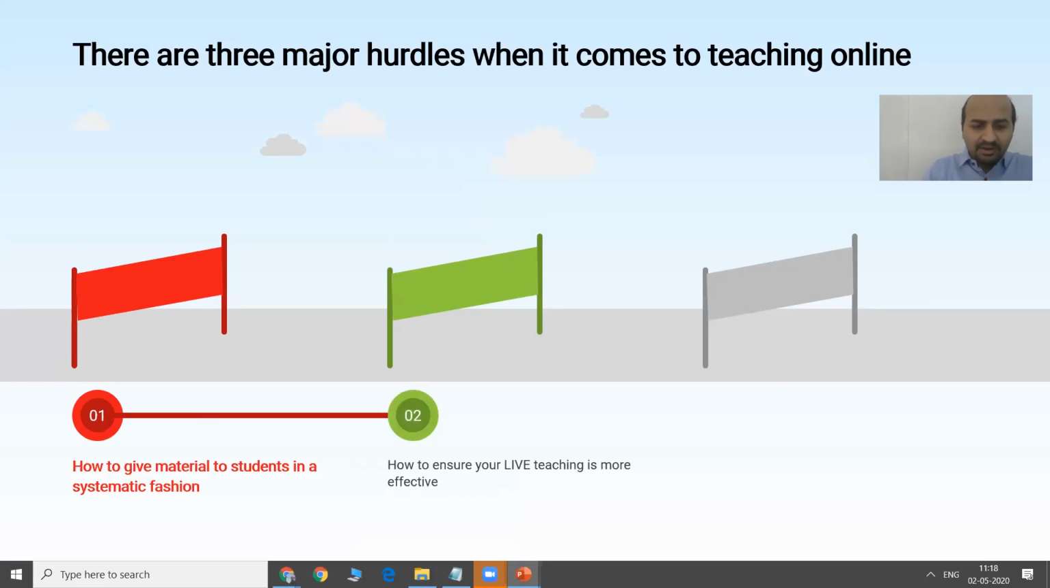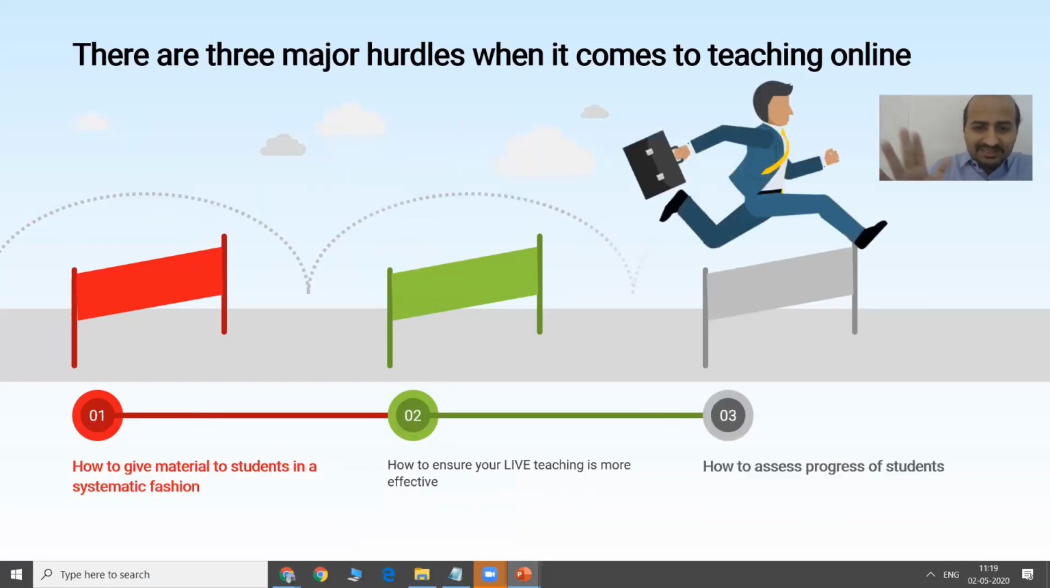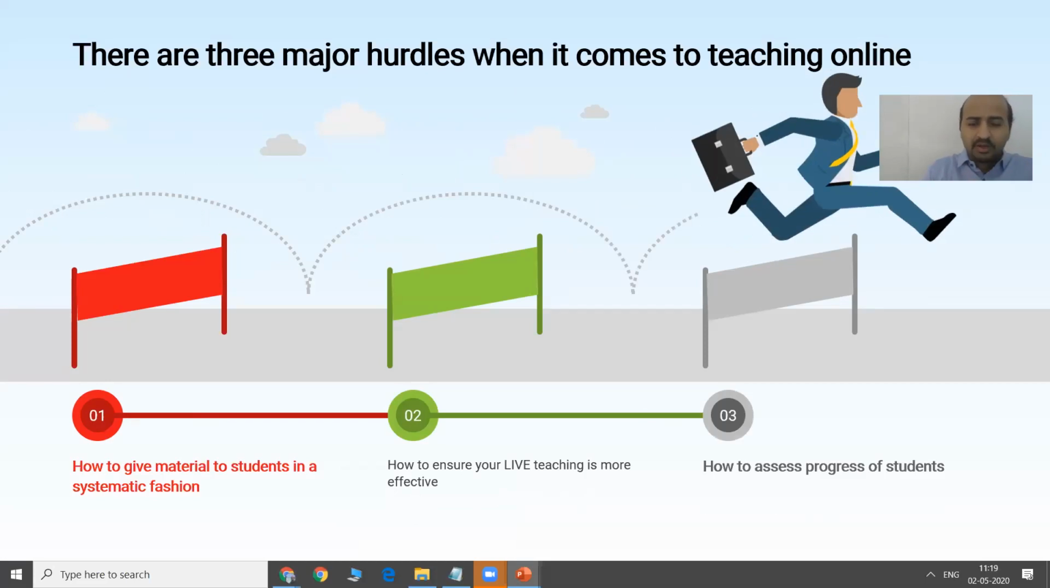The second is how do you ensure that live teaching is more effective? On day number 1, I told you how to give material to people by using Talent LMS. Yesterday, on day number 2, I told you how to ensure live teaching is more effective so that you can get more and more people coming in. And day number 3, today, we're going to see how you assess the progress of the student and cross this hurdle, so that students also feel their grading systems are absolutely in place, their marks are being distributed, and everything can be done in a very automated fashion so that you do not have to do a lot of manual work.